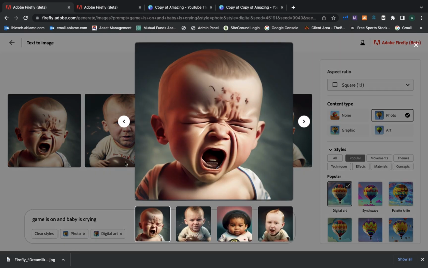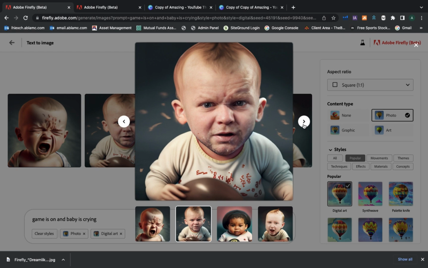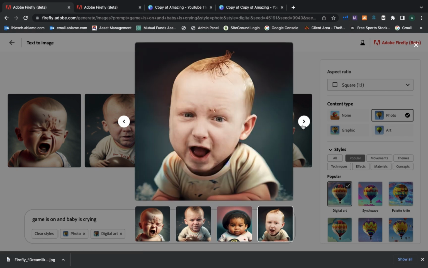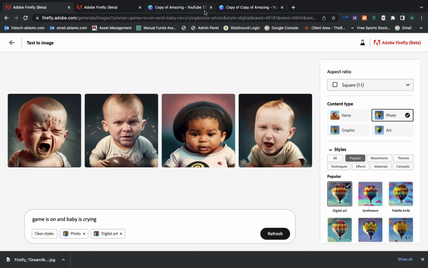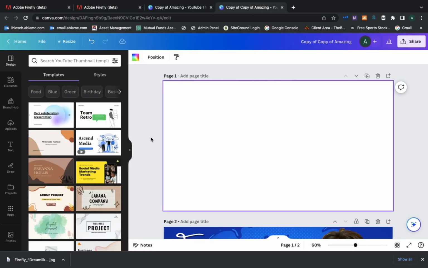But I think this one is too exaggerated, and this one doesn't look like a baby, some other face which has been imposed on the picture. And this also doesn't look like a baby to me. Well, do let me know in the comments what you think. And we can have something of this sort in here.